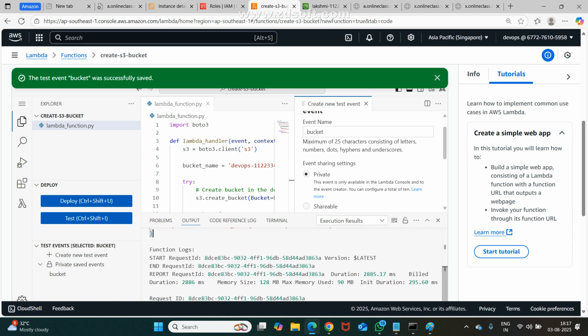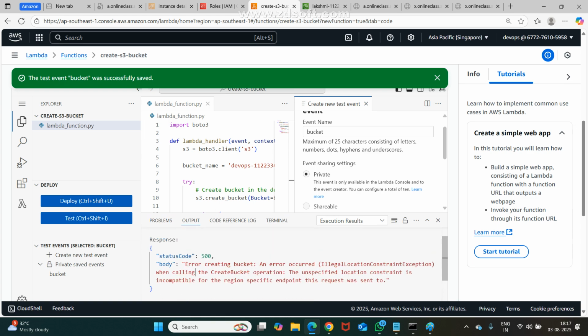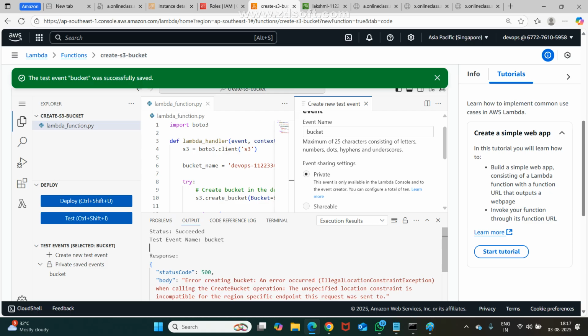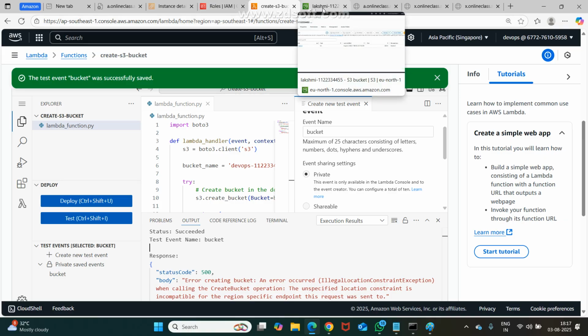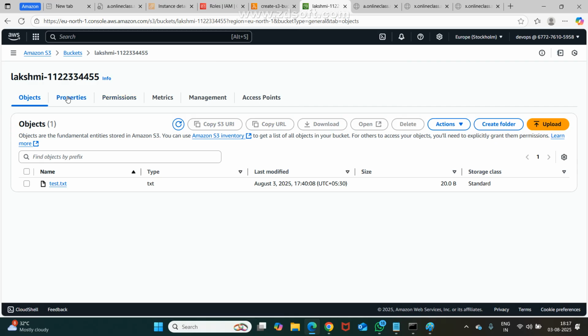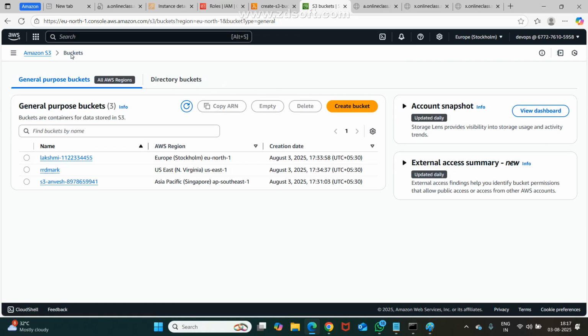Okay, where was the problem? I may give this one to ChatGPT. Yes, event name bucket. Okay, we'll check it. Finally, I am getting one response. Anyway, first I am going to S3 to check it. Then only I'll come back here. There are buckets, refresh. Till now, not yet created.